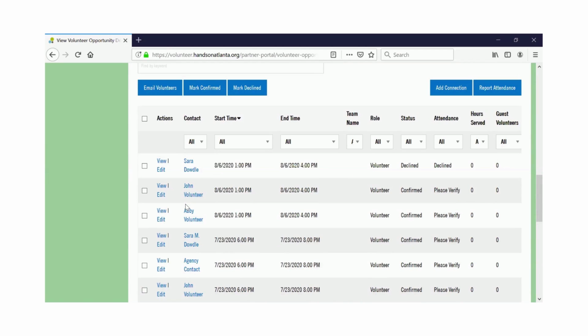So a connection is a volunteer. Every time a volunteer signs up or expresses interest in one of your occurrences, which is a project date and time, they form a connection. So let's say I have a project coming up next week and I want to see which volunteers are signed up. I come to this connection section, and where it says start time, I want to narrow that down just so I'm looking at the project taking place next week.